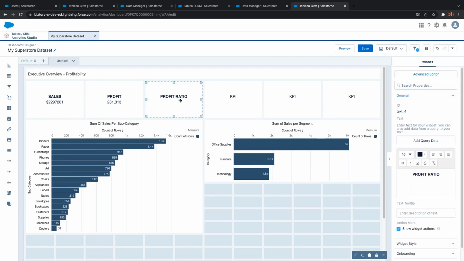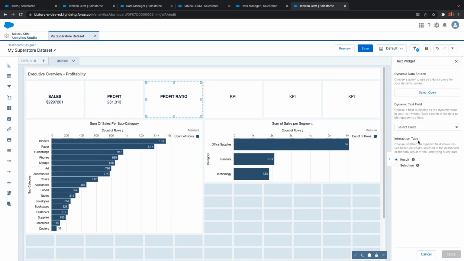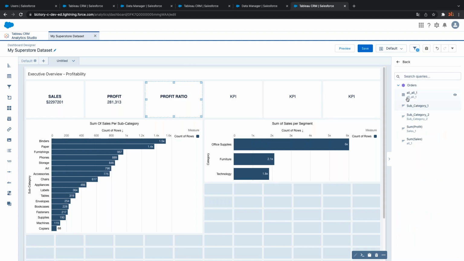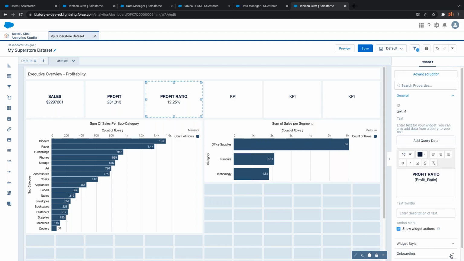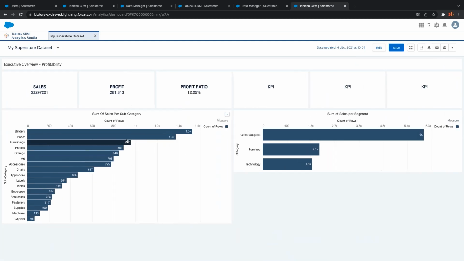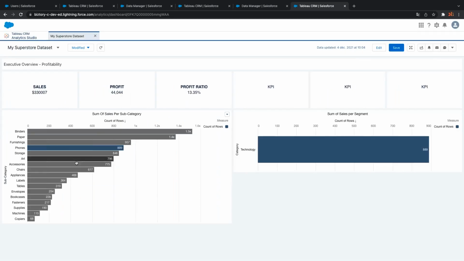Now do know that I still have this count of rows, which I don't need. So I'm gonna delete it, gonna update it. And now I'm ready to use my first derived field in the dashboard. How? Again, add query data, select the query. I haven't given it a good name. Let's do that in a second. Profit ratio and click done.